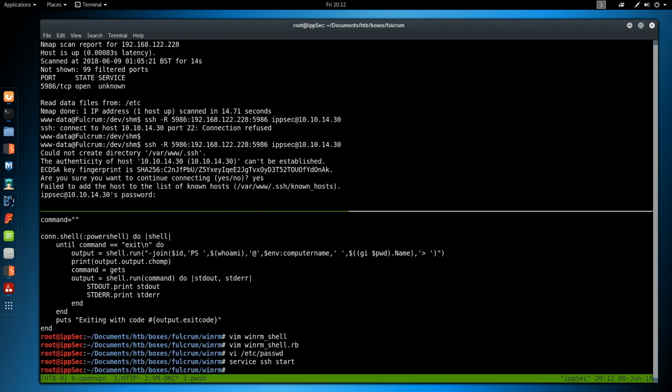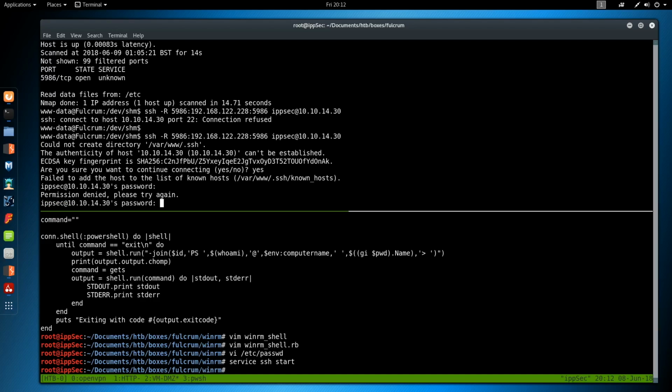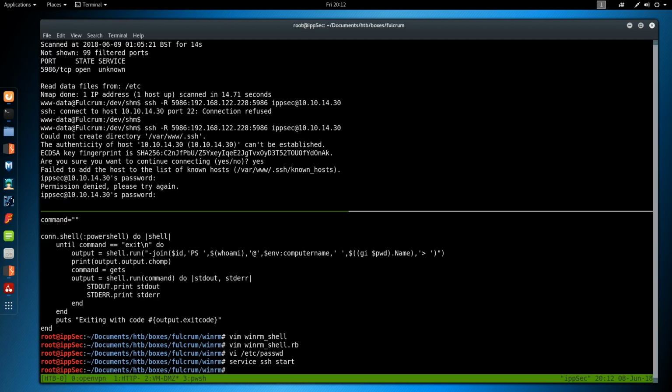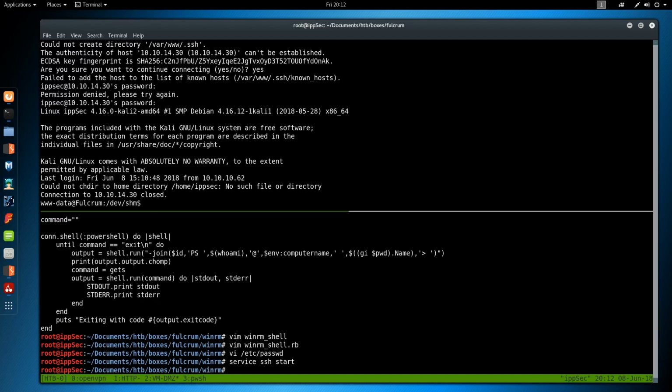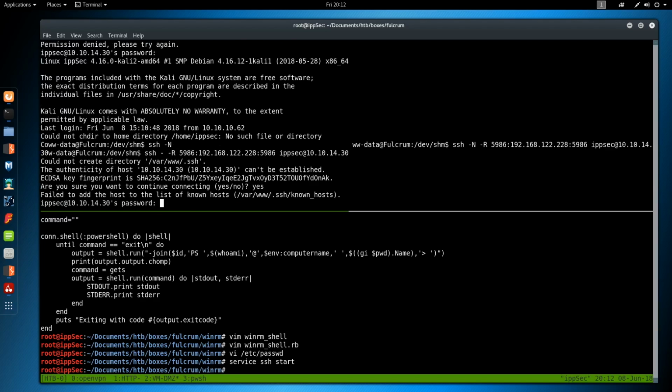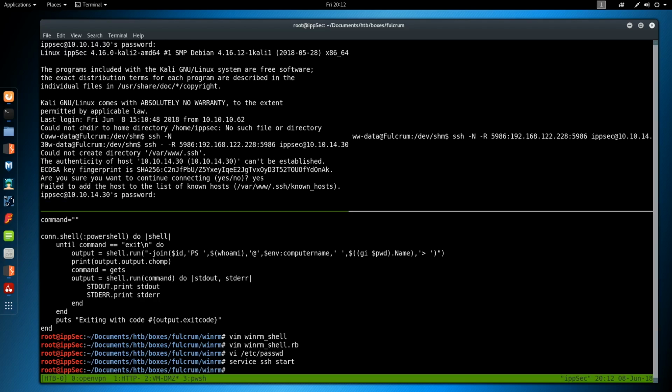Log in. Okay. Cannot chdir. Maybe I need the -n if I do. Whoa, that's ugly. There we go. Need -n to not execute commands so that shell thing doesn't work.